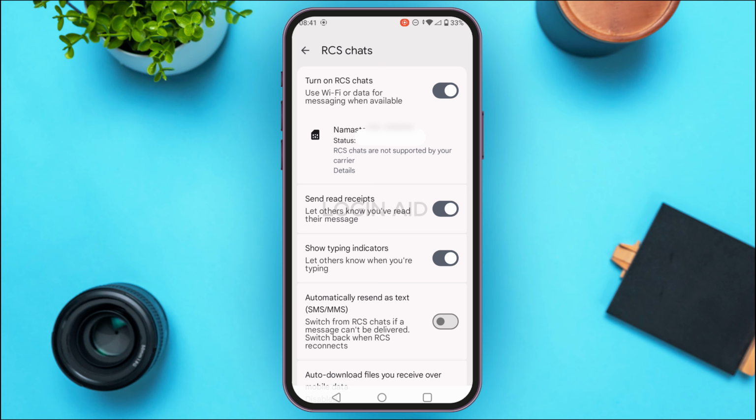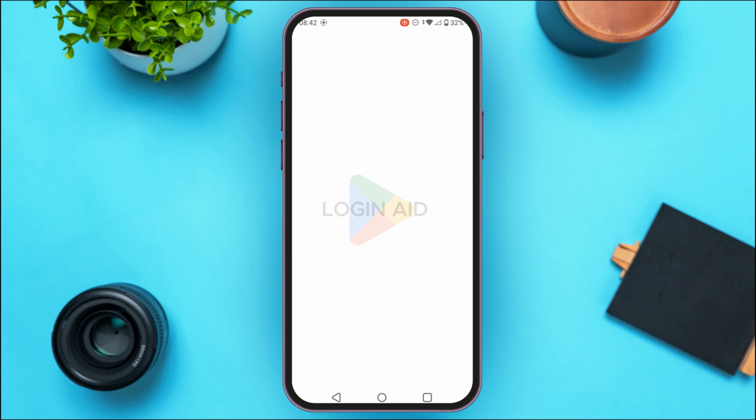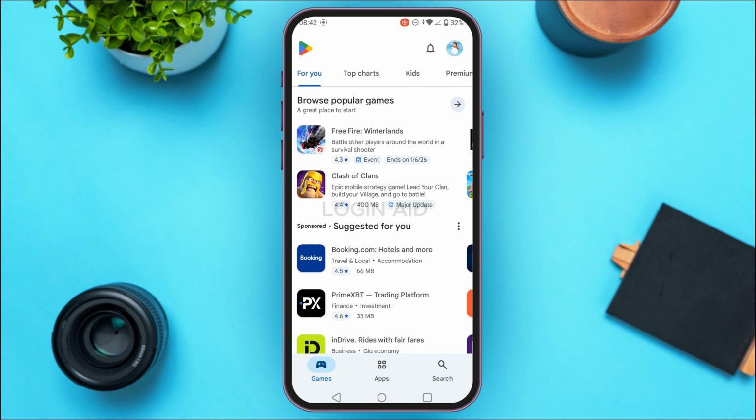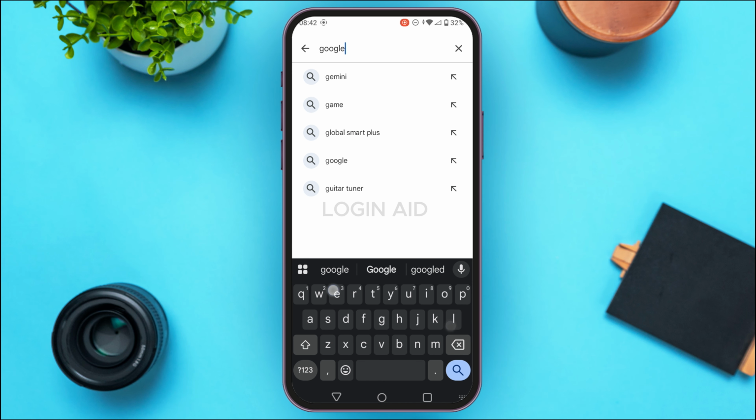But if your problem is still not solved, there might be bugs in the Google Messages application. So in that case, what you have to do is simply update the app in order to fix the bugs. For that, open Play Store on your device. You can see over here Play Store has been opened. Tap on the search icon that you can see at the bottom right corner of your screen. Tap on the search bar that you can see at the top. Now simply type in Google Messages over here.